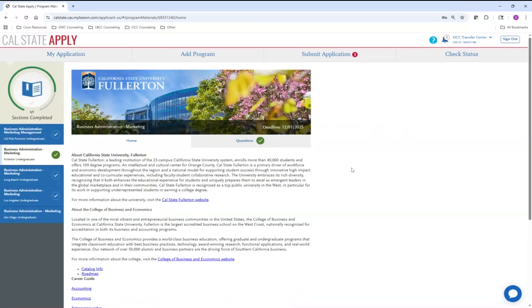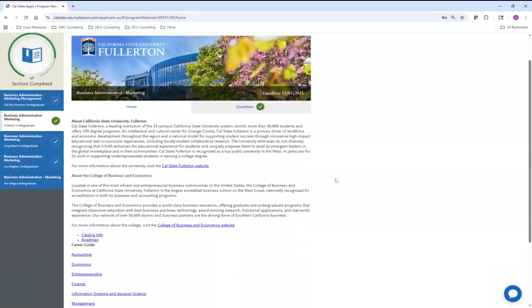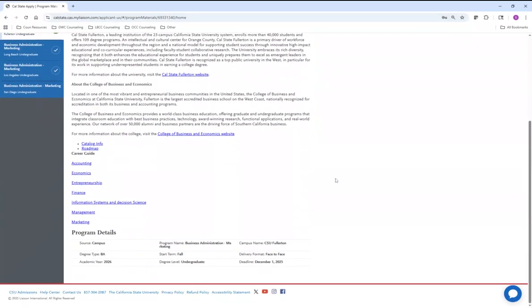When you click on a specific campus, you will notice a Home tab and additional tabs depending on the university. Again, questions can vary by campus and can be dependent on the major you have selected. The Home tab will give you an overview of the campus and major, as well as give you important program details and deadlines at the bottom.